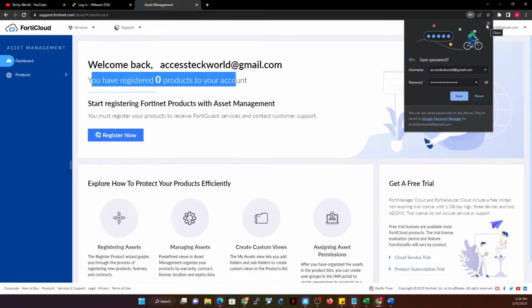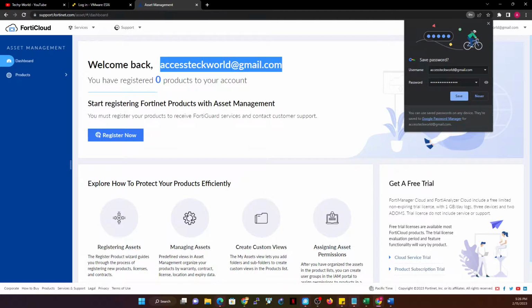One thing that Fortinet is doing right now is that for a trial version, they are only allowing you to use one email per registered device. But if you have the license, you could actually use multiple devices. But since we're going to use the trial version, you basically just use one email. Then we can actually register the products and go from there.